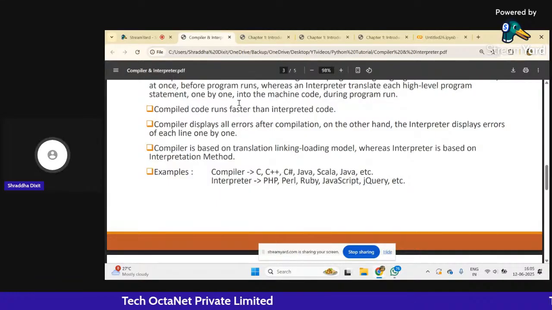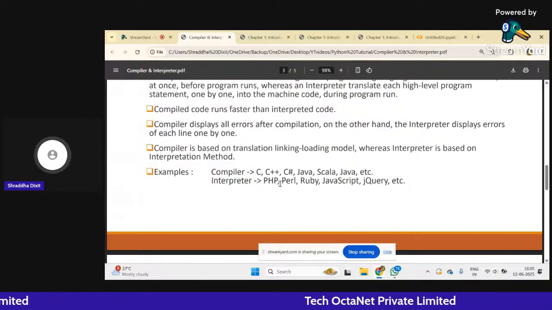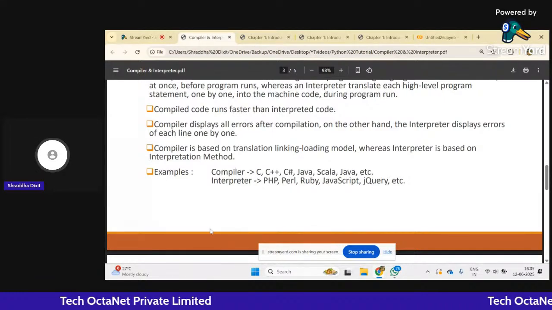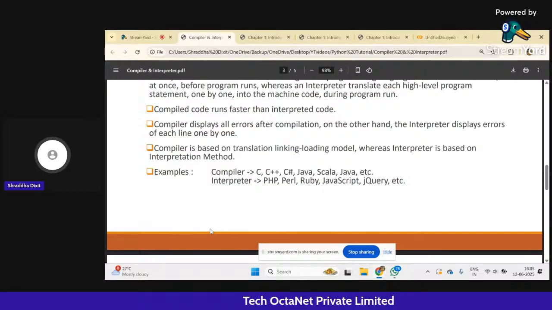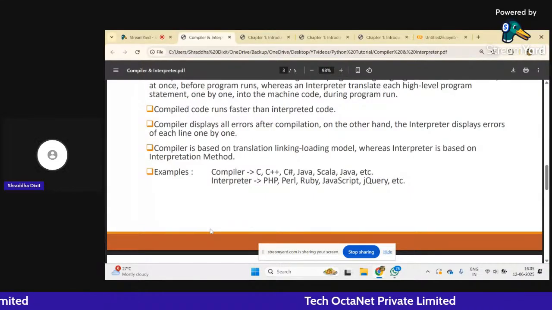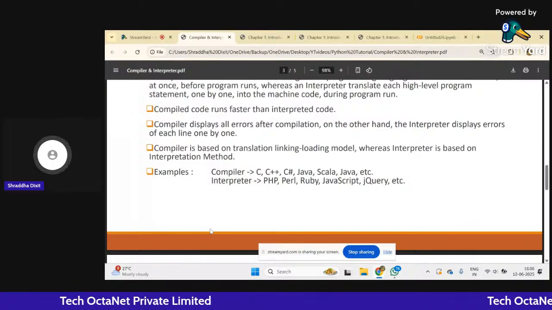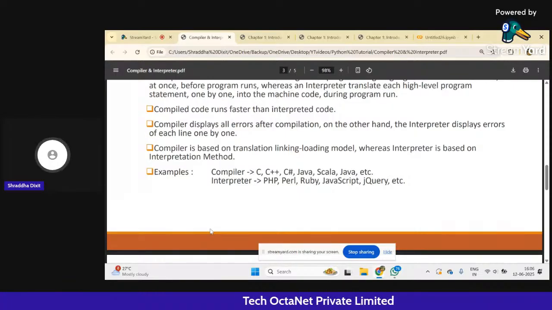The compiler is based on a translation linking model, whereas the interpreter is based on an interpretation model. We'll see this later; you can see these words in the later part. If we look at which languages use which type of translator, the compiler is used by languages such as C, C++, C Sharp, Java, and Scala. These languages use the compiler to convert their code into machine code. The interpreter is used by PHP, Perl, Ruby, and JavaScript. Python also uses the interpreter.